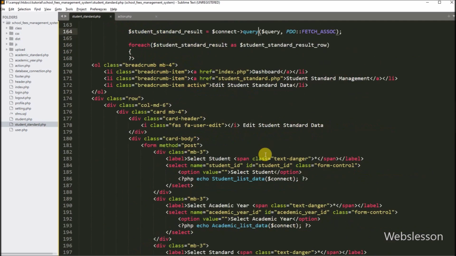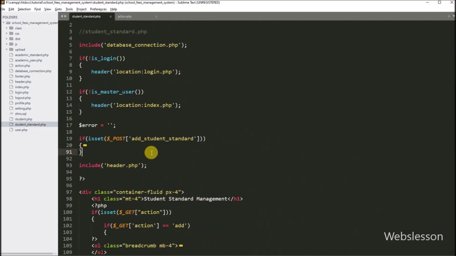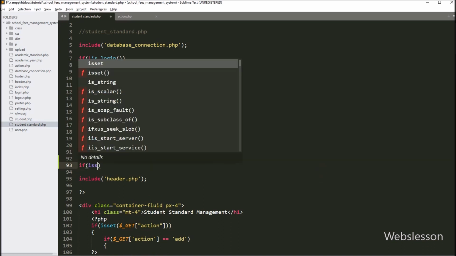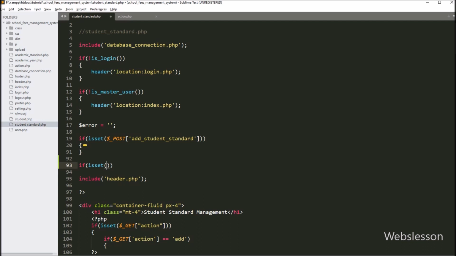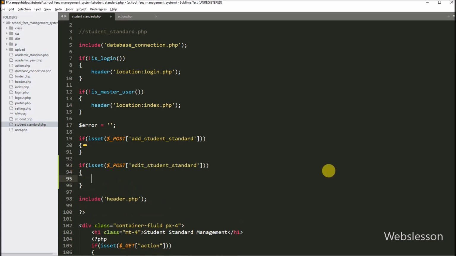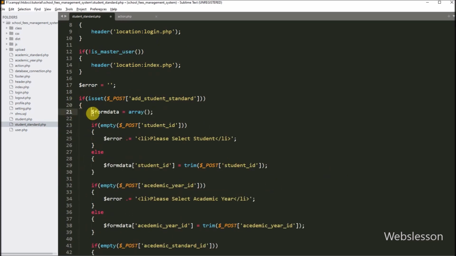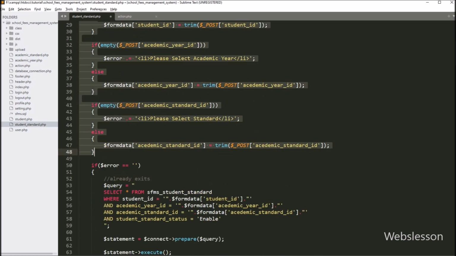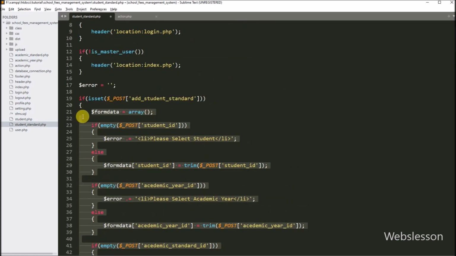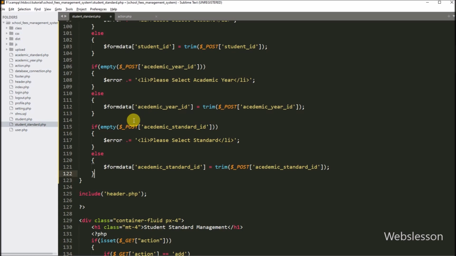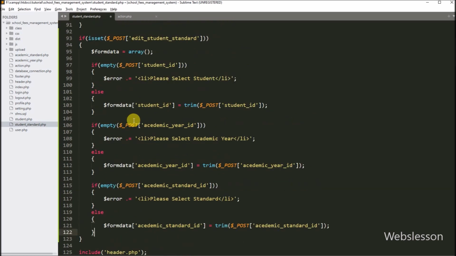So we go to the student_standard.php file, and here in the PHP code, we have to write an if statement. Under the condition, we have to write the PHP isset function, and under this function, we have to write the $_POST edit_student_standard variable, so if this variable value is set, then it will execute the if block of code. Under this block, first we want to validate form data, so we go to the add student standard block of code, copy this code, go to the edit student standard block of code, and paste this form validation code. So here we use the same validation code for editing student standard data.